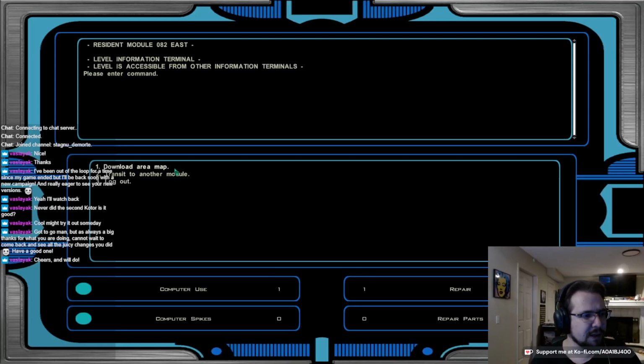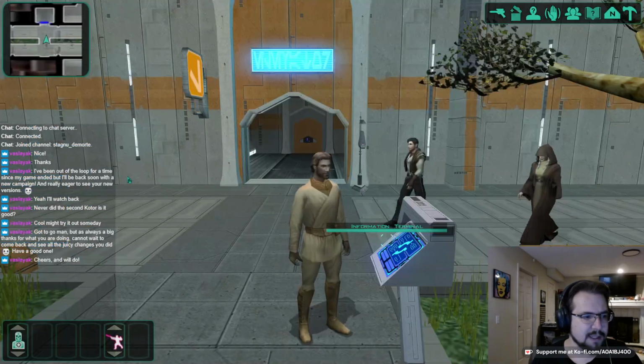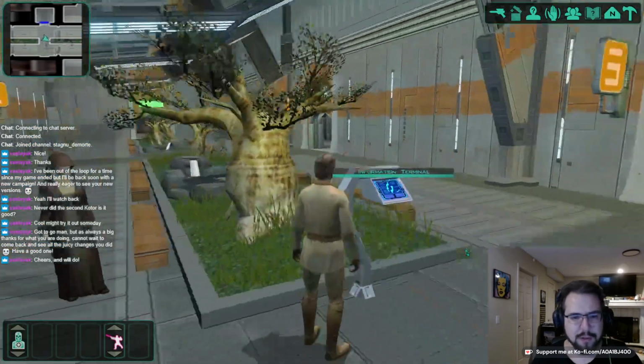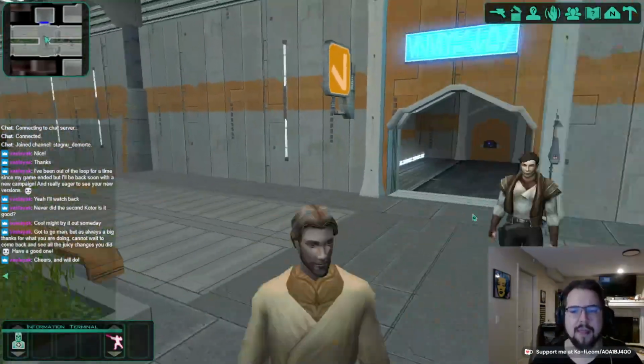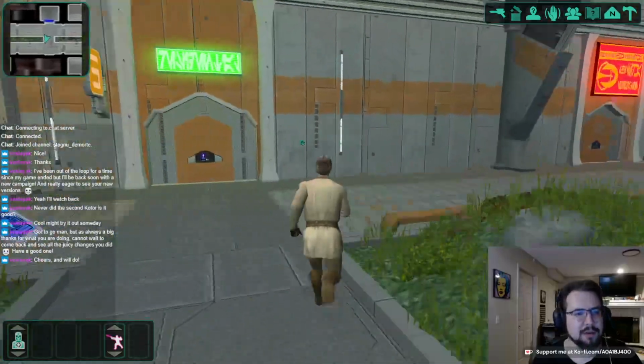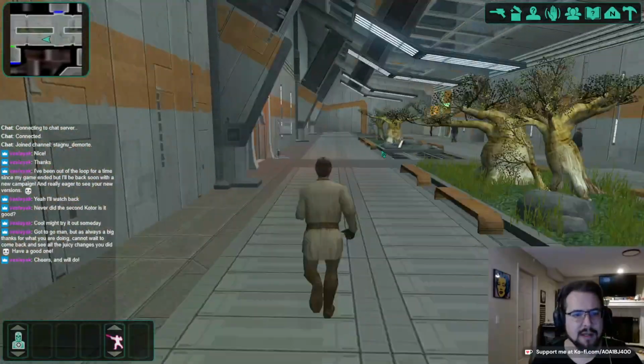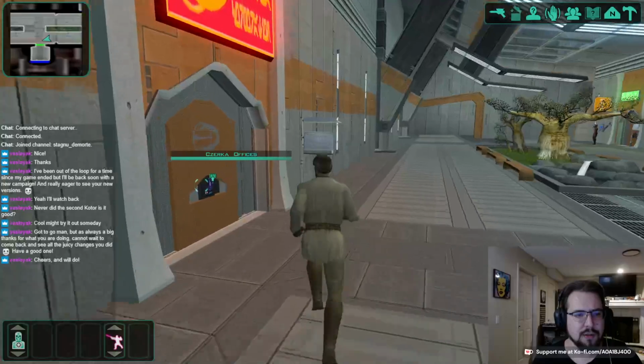Why is this? Oh, okay. So, yeah, this is the transport thing. You download the area map. And then you can't transit yet. You have to find each of these terminals, and then you can download the map, and then you are able to transfer quickly between things. So I'm going to actually do that real quick.